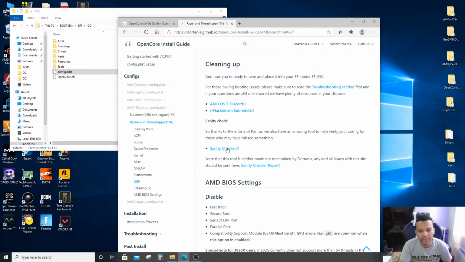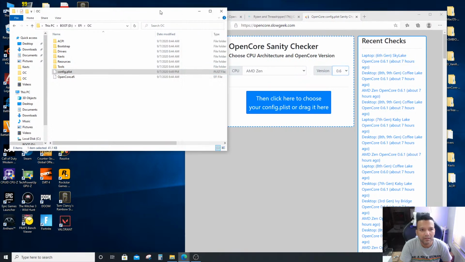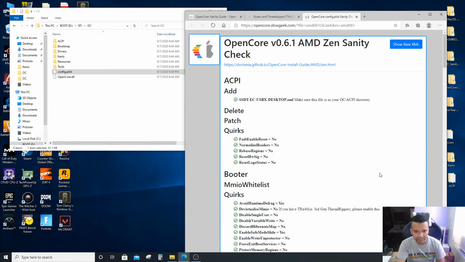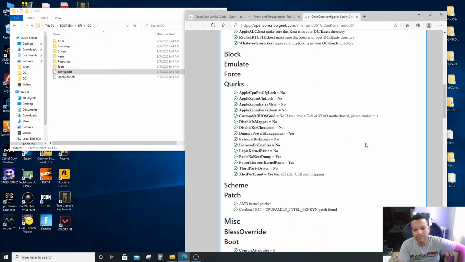Okay, let's go to the checker here. Make sure version is 0.6.1. Make sure CPU is AMD Zen. And just drag and drop this config playlist here. And now we can check OpenCore version 0.6.1. Everything seems good.